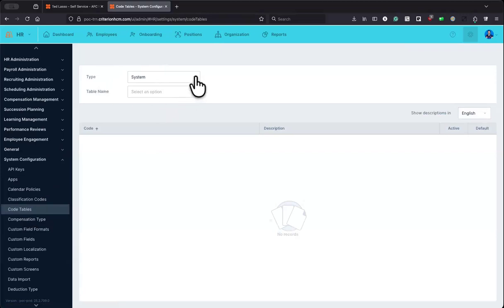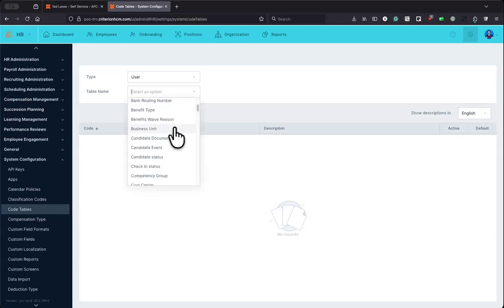When you go to code tables here, this type right here has three options. System is the default one the first time you come here, but you'll see custom is an option right here and user is the other option. User are what I would call your standard code tables, things like department codes, reasons for changing a position, those types of things where you're going to have a variety of drop-down menus throughout the system, and you might have various code tables or codes behind them.